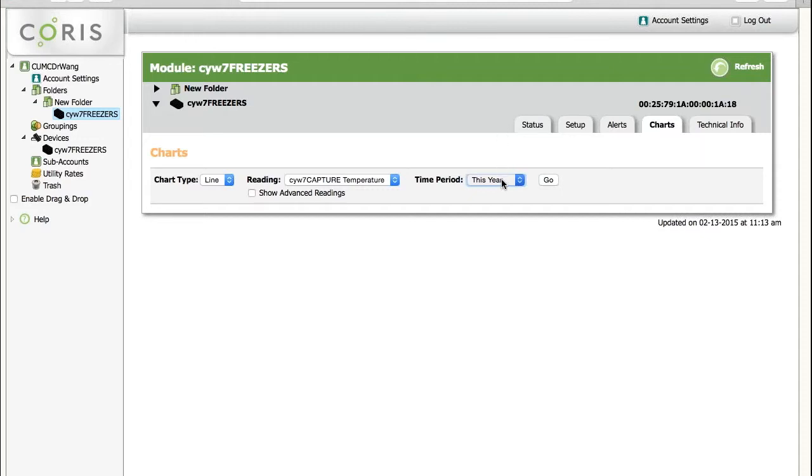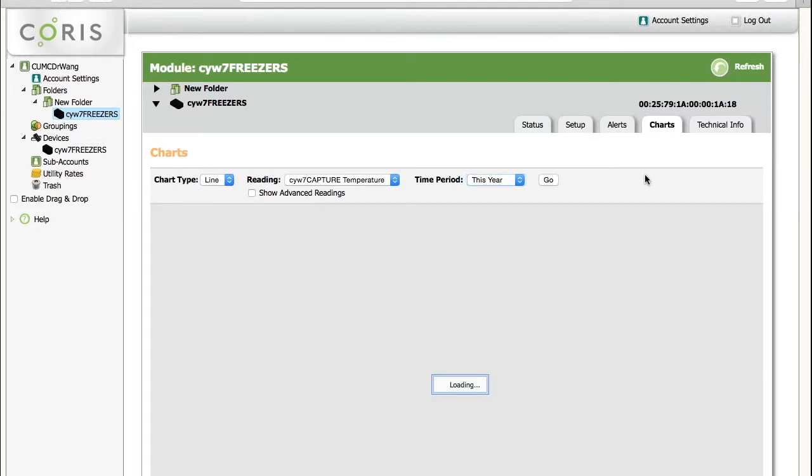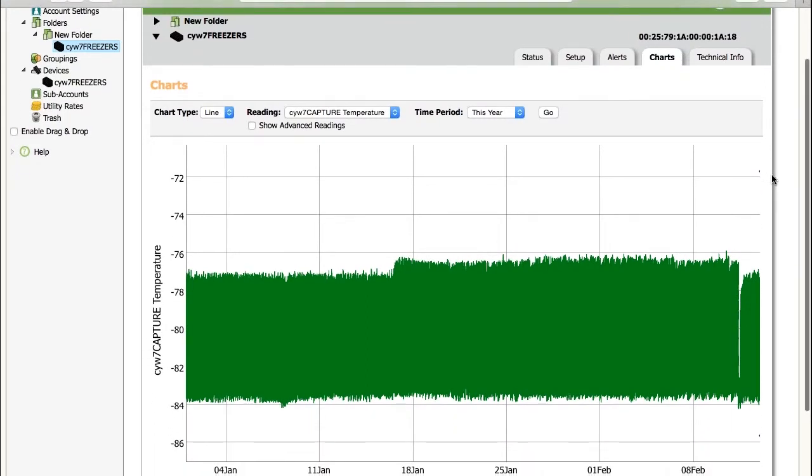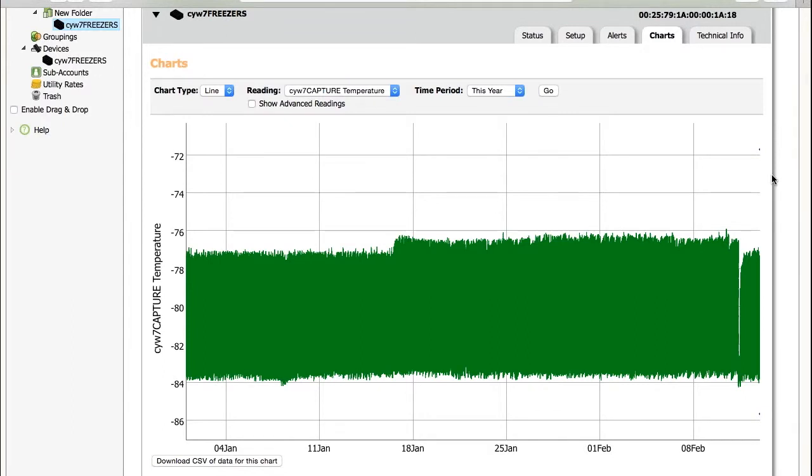I'm going to go to this year just so we can get a lot of data. These have been installed for several months now, so we should have a lot coming up. Is it calendar year? Yes. So this is just from January 1. And you see there's a lot of data points here, and the temperature is constantly between -76 and -84 Celsius. If you scroll over it, you'll see the top right of my screen is just going through a whole bunch of data points and timestamps.